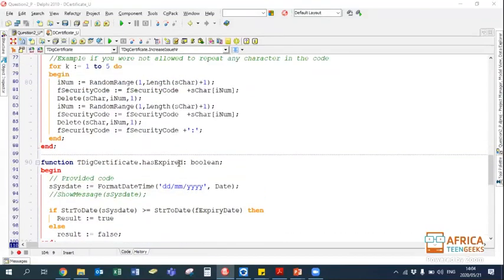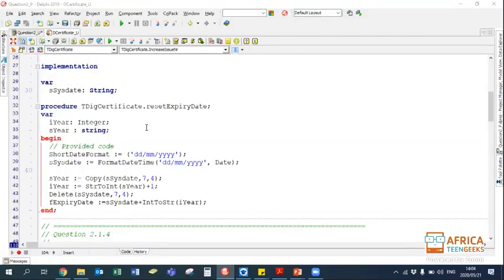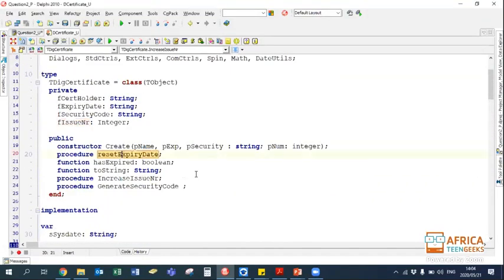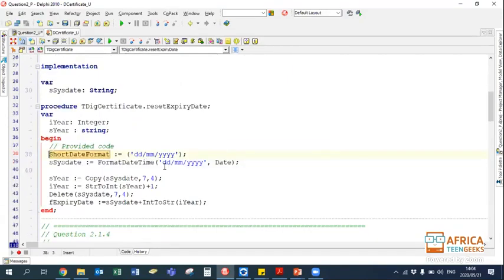So let's just go to the first one. I'm just going to show you guys here. There's the reset expiry date. It's a procedure, and has expired is Boolean. Neither of them had parameters. We didn't see the word receive in there. So this was the provided code.